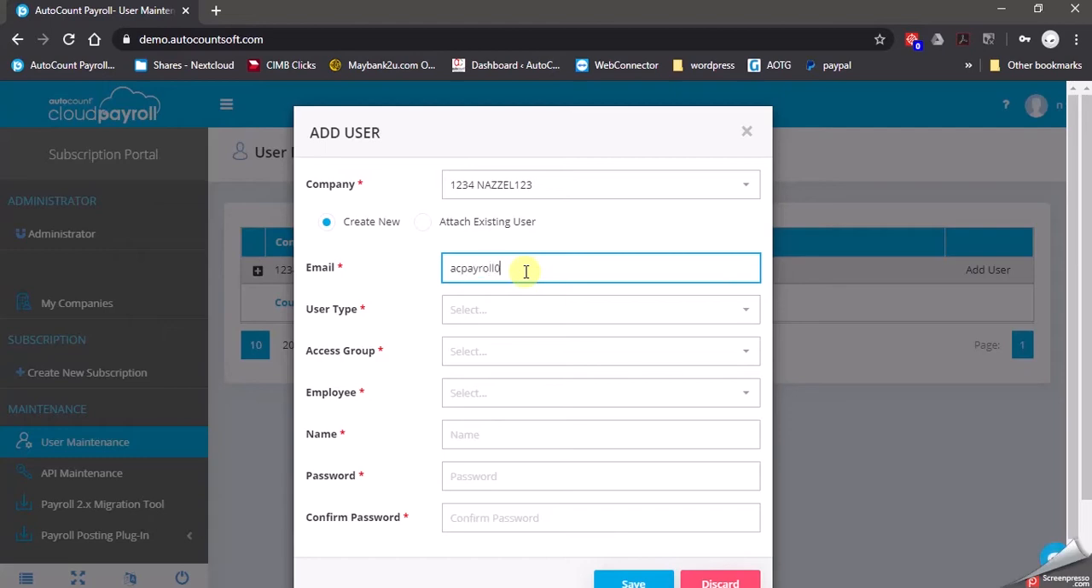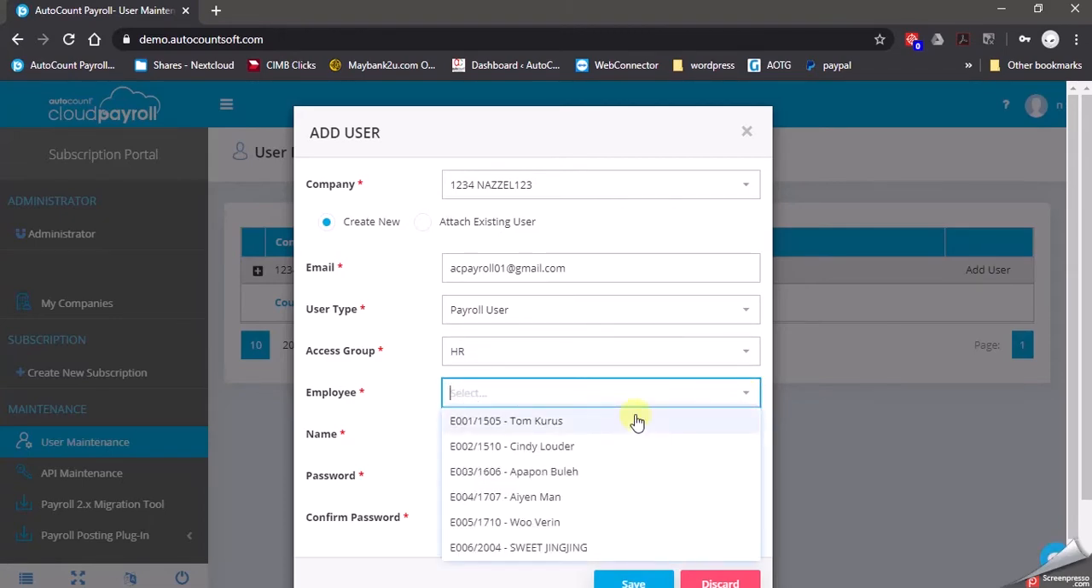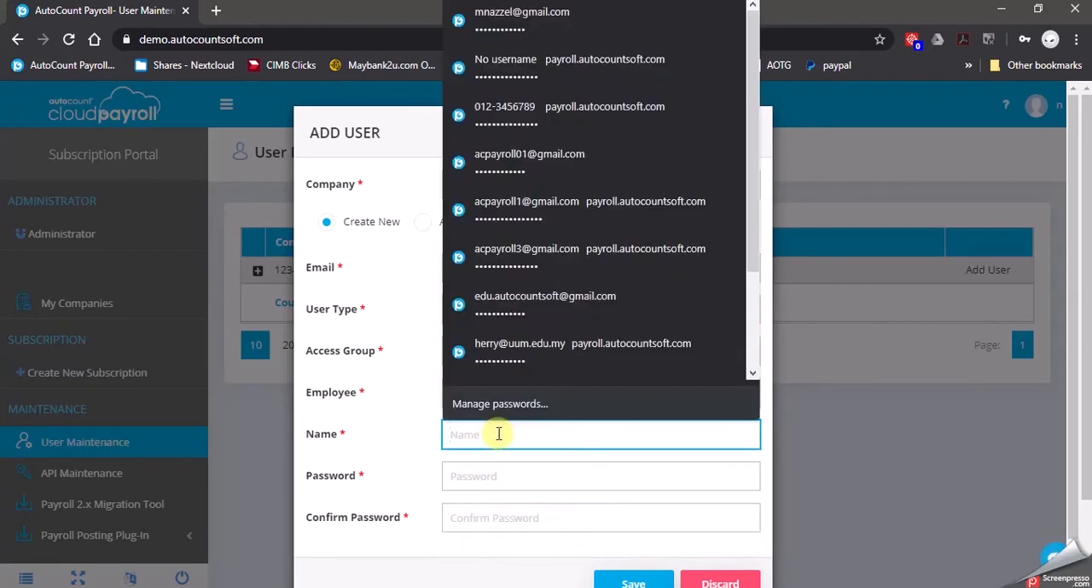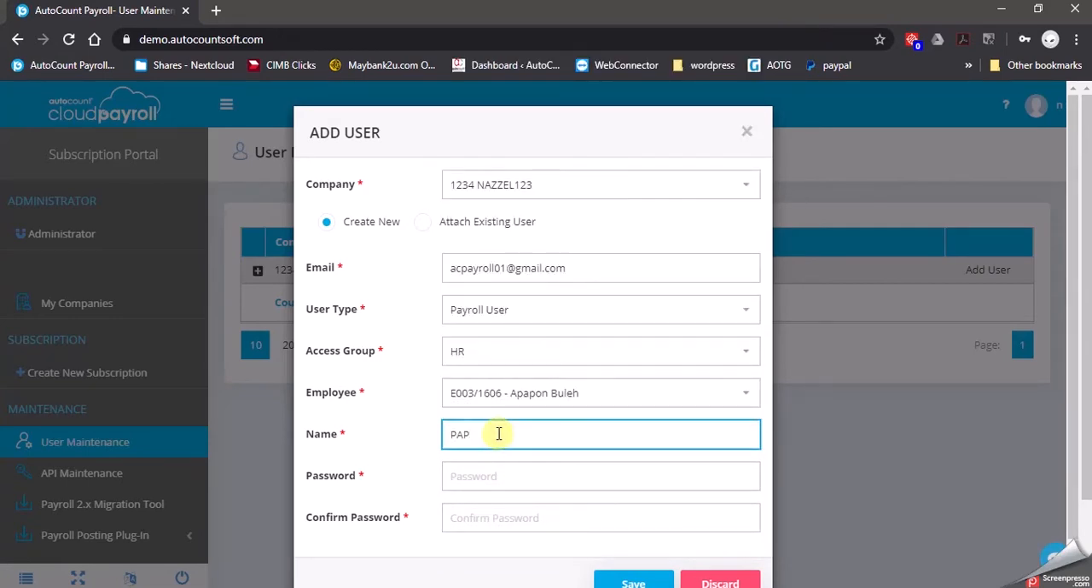I'm using my own. User type you select, payroll user, group HR, employee you assign to anyone, and the name is and password. Because this is new user, we assign a password to them, then later they may change their own password.